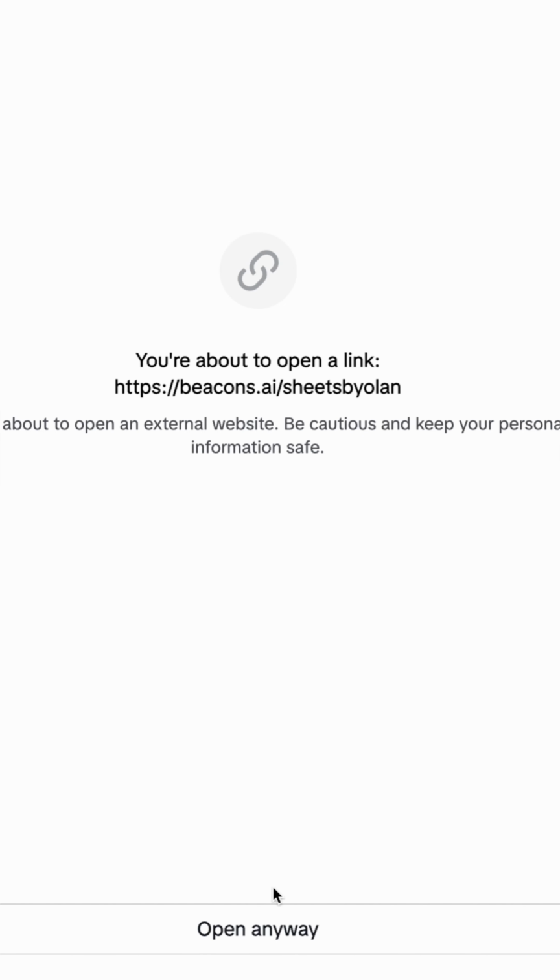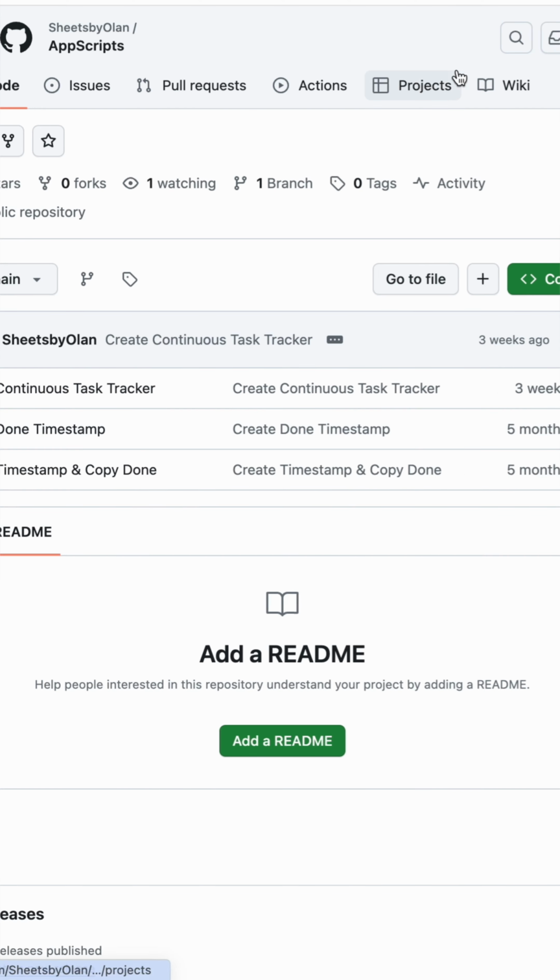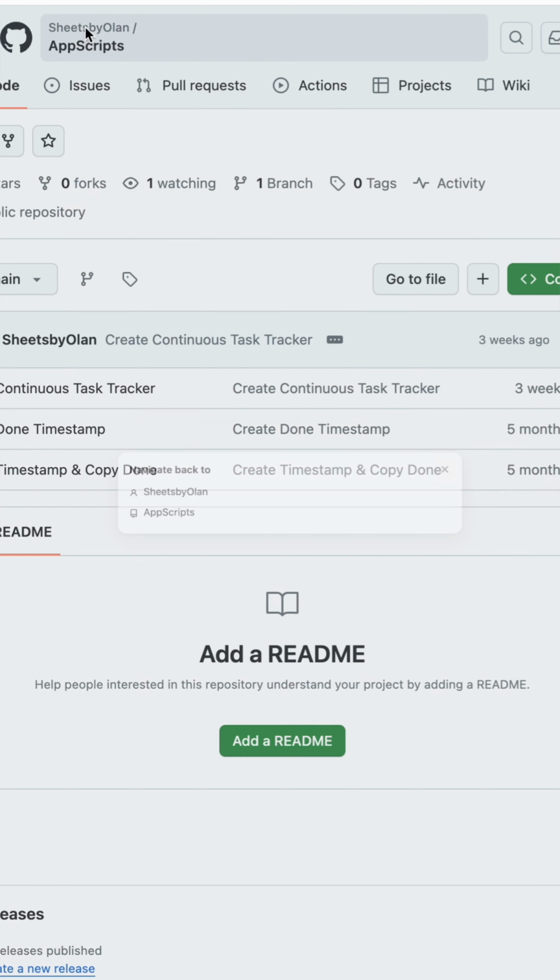What I'll do is go to my page and click on beacons.ai, then click Open Anyway. If you want to get the template instead of building it, you can go right to the top. We're going to click on App Scripts Code. And this will bring you to my GitHub directly to my App Scripts folder.